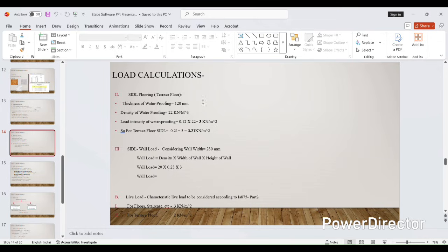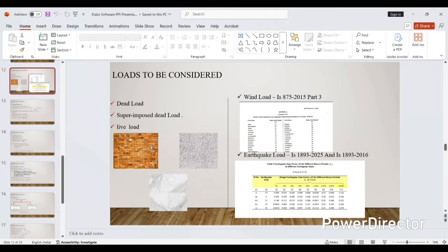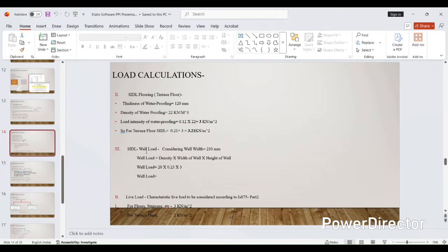As we have finished the flooring superimposed dead load, we now have to calculate the superimposed dead load which comes through the wall on the beam. For the superimposed wall load, I'm considering the wall width equal to 230, and as per manual calculation the wall load is density into width into height of the wall. The density of the wall I'm considering is 20 kilonewton per meter cube.